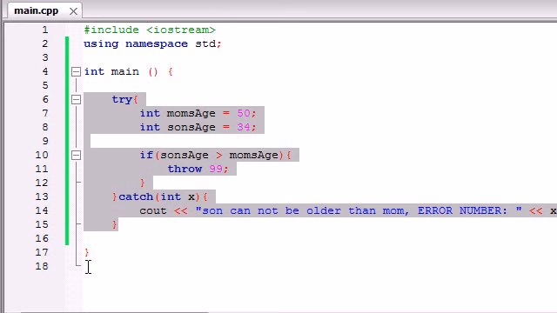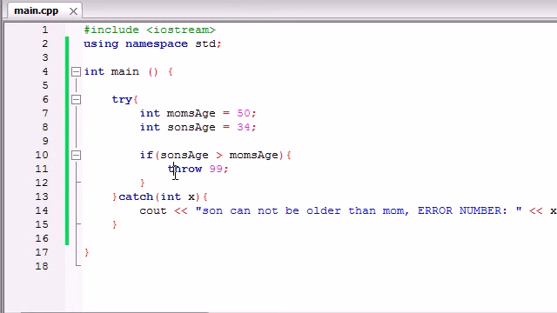In the next tutorial I'm probably going to show you guys another example and show you how you can use a different parameter for this catch block right here. But for now, that's all you get.